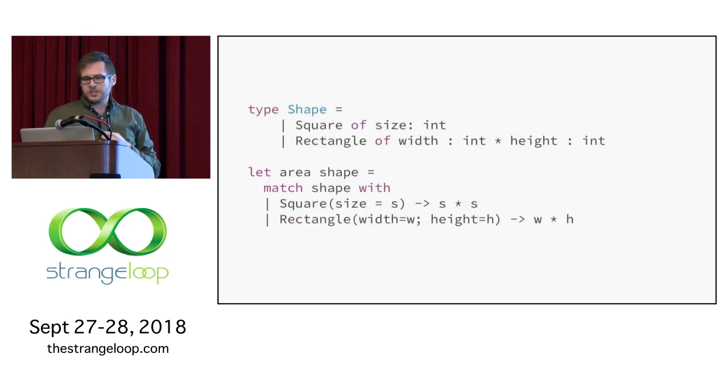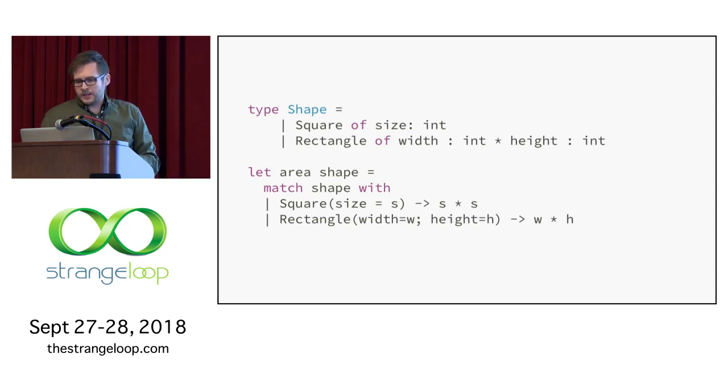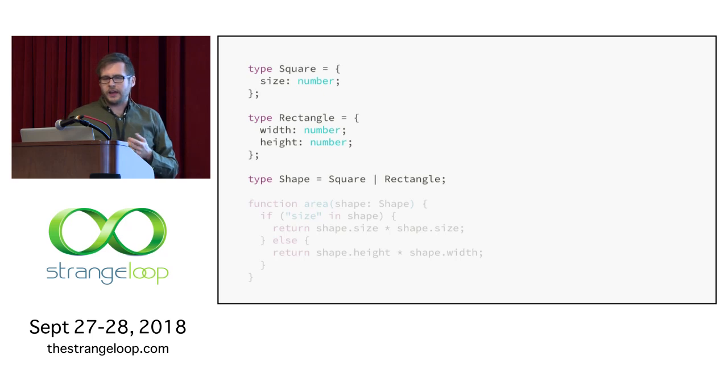So we can start to see that there's some overlap between these two features and the capabilities of the sum types that we saw in F#. So let's take a look at how close we can get to this with what we've seen so far. We could define a type Square that has a size that's a number, or a Rectangle that has a width and a height, and then we can union those two types together.